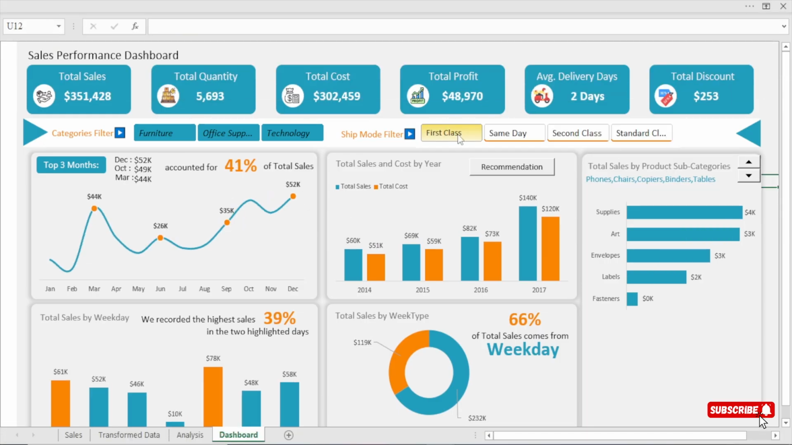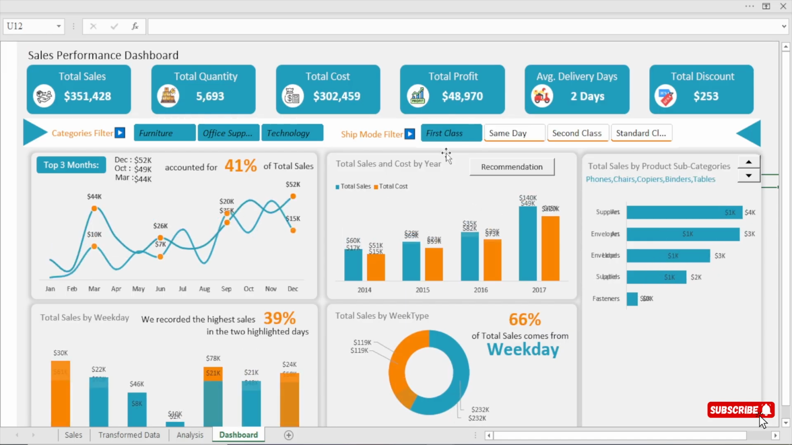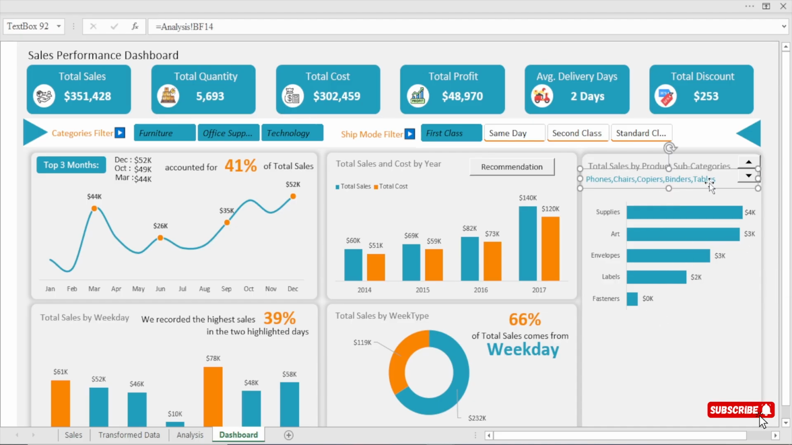Now watch here. When I change the slicer, you see it is changing. The first class is phones, chairs, copiers, binders, tables, right? When I change it to second class, it is saying chairs, phones, storage. Do you get it? It is changing automatically, right? So without going to the analysis, you know that under first class, we are having, forget about this one. This is not the top one, right? We are just showing the first five at a glance. But this shows the top five, right? Perfect. So this is what we want to get.